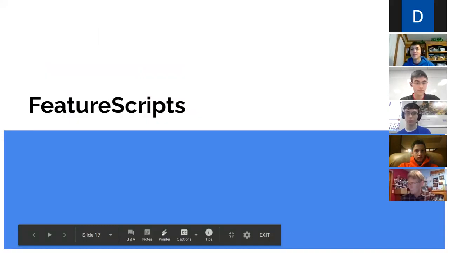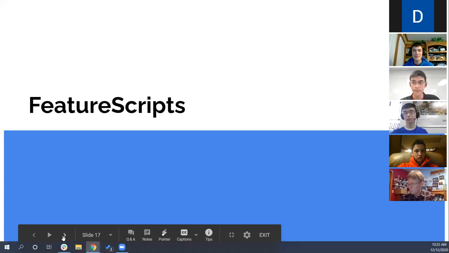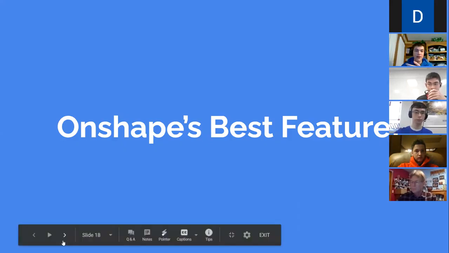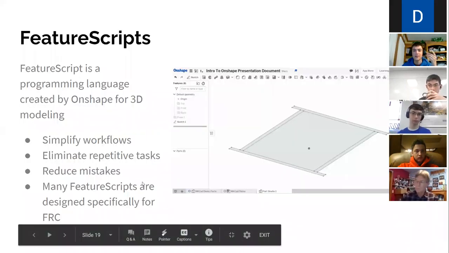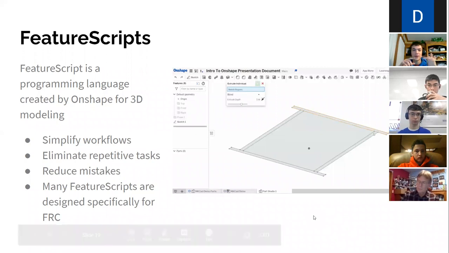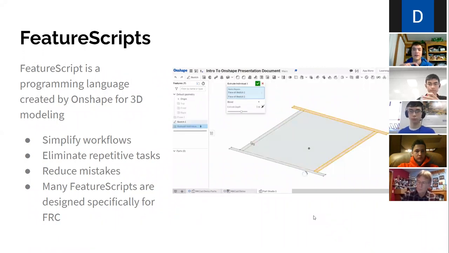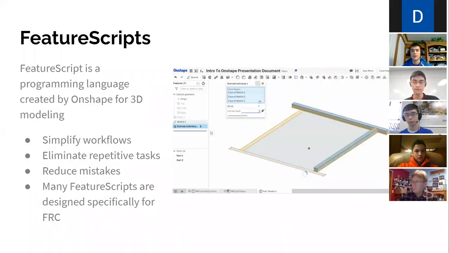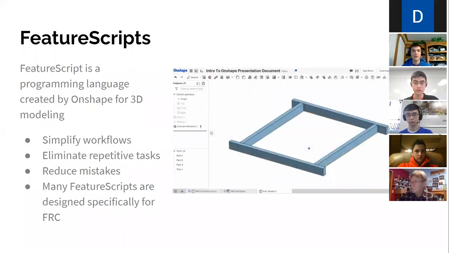All right, so now we're going to talk about feature scripts. So what are feature scripts? They're OnShape specific features. This is something that's really great that is pretty much unique to OnShape. Basically, a feature script is a programming language created by OnShape for 3D modeling, right? Feature scripts look a lot like Java or C++. It's very similar to that, but they're designed to work with part studios and speed up modeling processes, right?